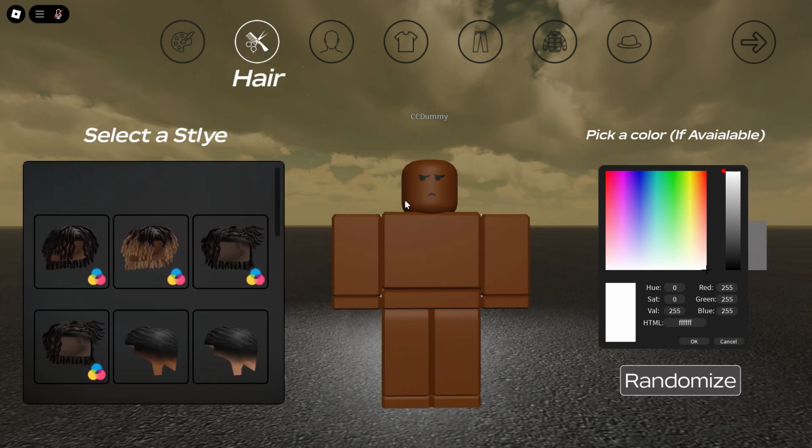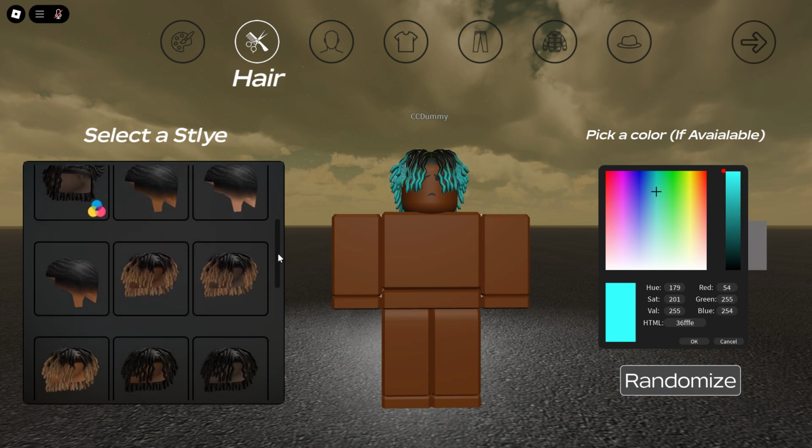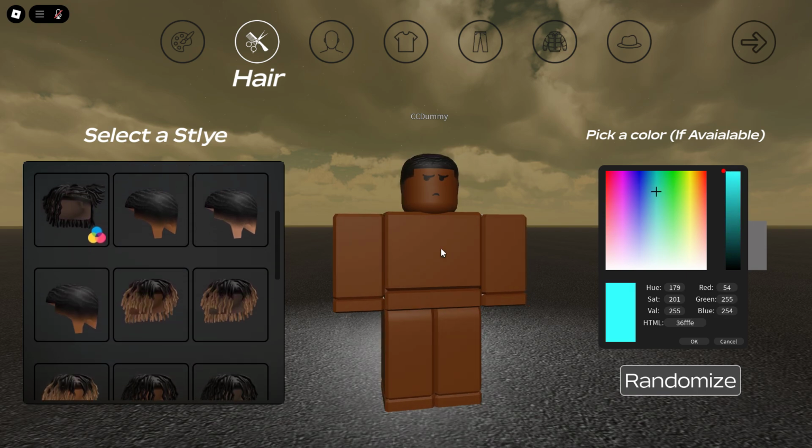Moving on to the hair now, you'll see that some icons, or some assets, I should say, have this colorable icon. And this just means that the asset is tintable, right? And we can change the color of these. And then the others that don't have the icon, they aren't tintable and they just come as they are, right?